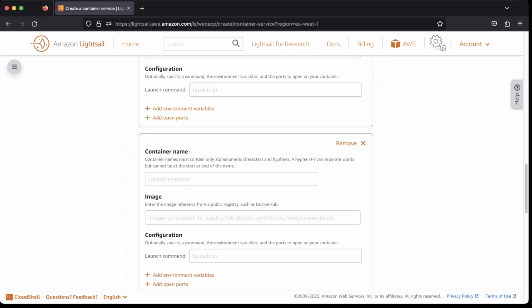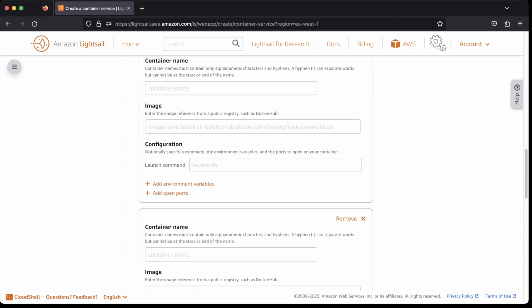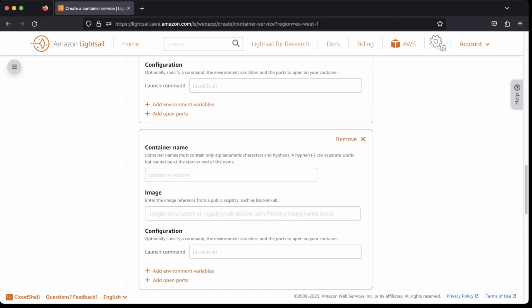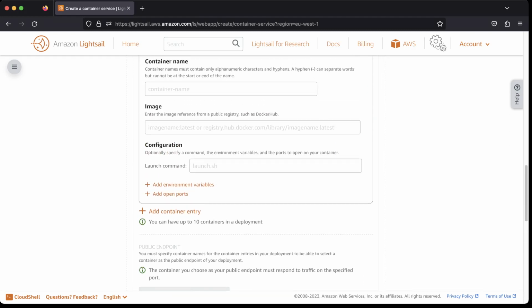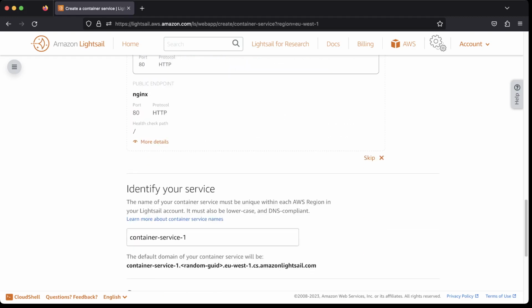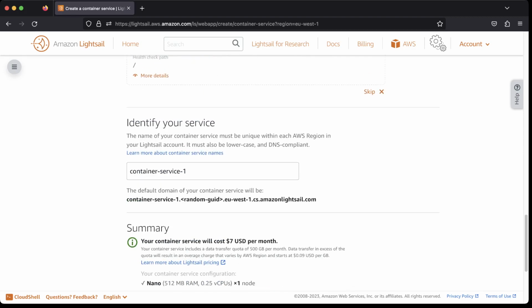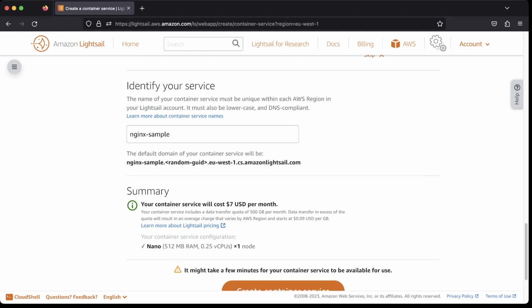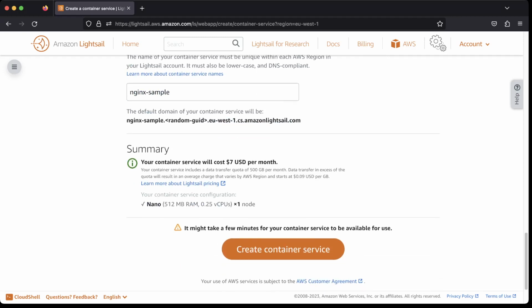So if you want to launch multiple containers, you can add up to 10 containers in a deployment. We're just going to go with 1 container, and I'm going to go with the example. Okay. And then there's also information here about what we want to call our container. We can call it Nginx sample. Okay, and this is the URL it is going to generate for us. So the URL is going to be a combination of the name, a random ID that is generated, and all this, which are basically from Lightsail.